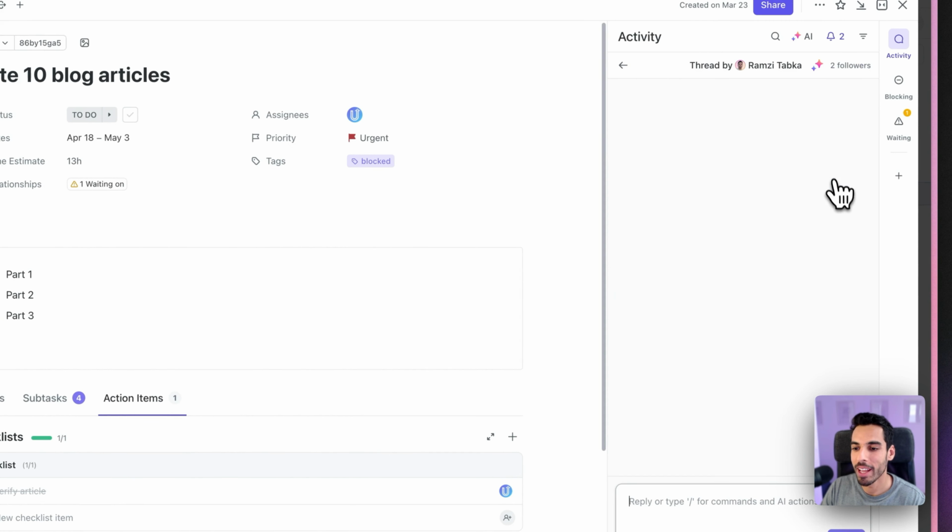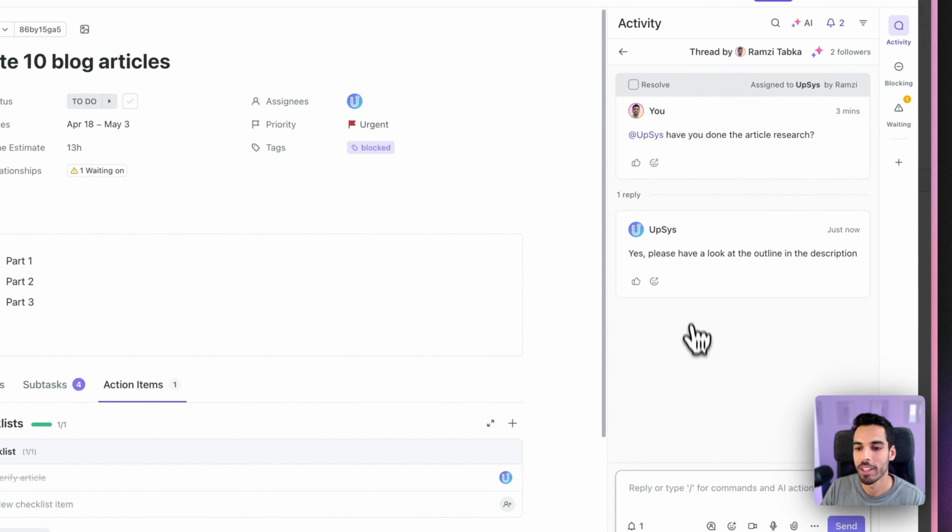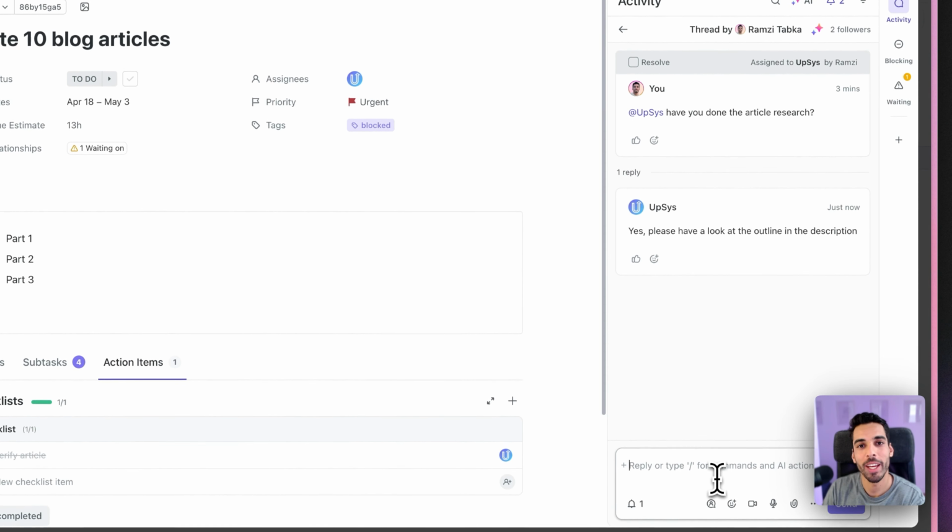Now say that person answered and they just told me, yes, please have a look at the outline and description. I can actually go back and forth with that person and communicate here. So it'll become a thread in the task. And that's basically what makes ClickUp stand out as a collaboration tool.